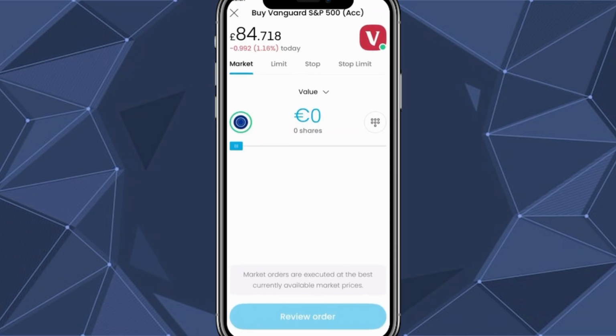Once you've entered the amount, you'll need to choose your order type. Trading 212 offers several options such as market, limit, and stop orders. A market order will buy the ETF at the current market price. A limit order allows you to specify the maximum price you're willing to pay, and a stop order can be used to trigger a purchase once the ETF reaches a certain price. Consider which option best suits your investment strategy.